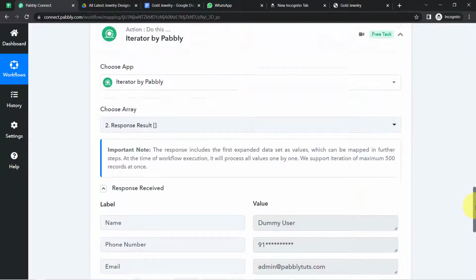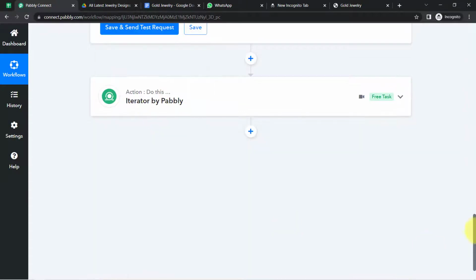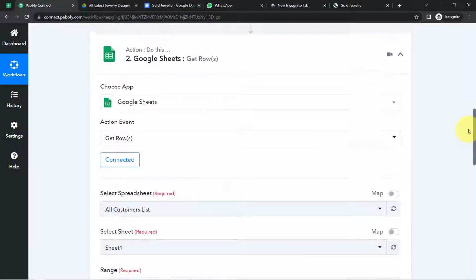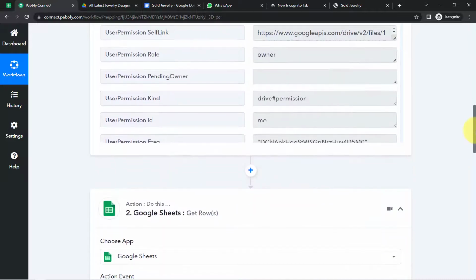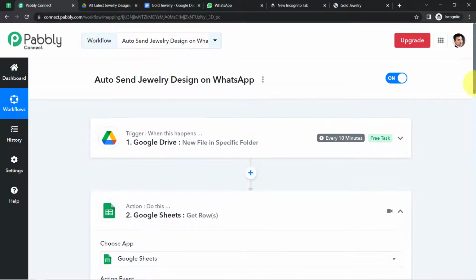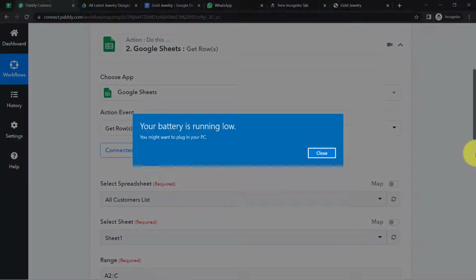Okay, now I have the data of the customer in this iterator step, and I even have the doc file in PDF format which we received in the response of the first step. So finally I am going to send it to the customers on WhatsApp.